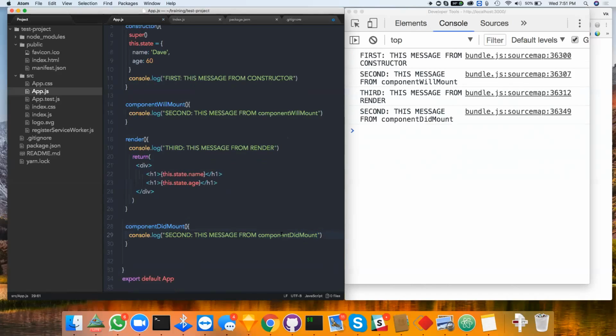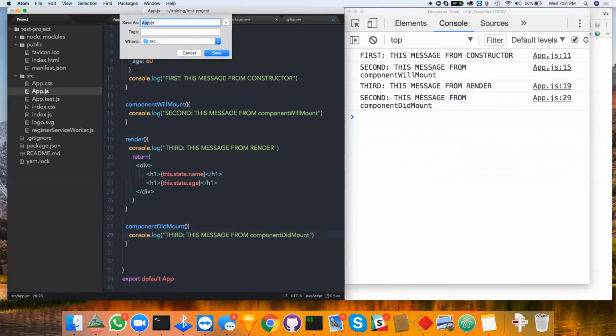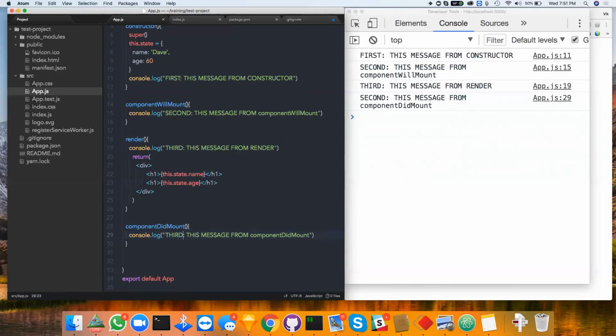Okay, this is a very important question, guys. People keep asking again and again. What is the difference between component will mount and component did mount? Let me ask this question to Venkat. Venkat, what is the difference between component will mount and component did mount? The component will mount will come before the render. Perfect. Component did mount will come after the render.